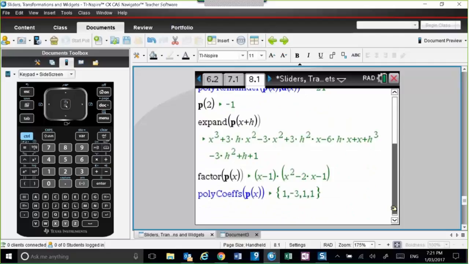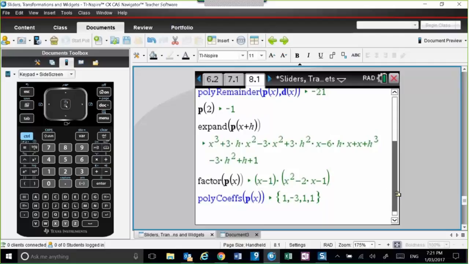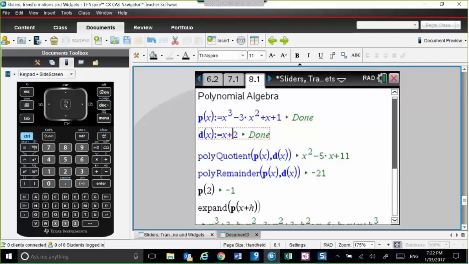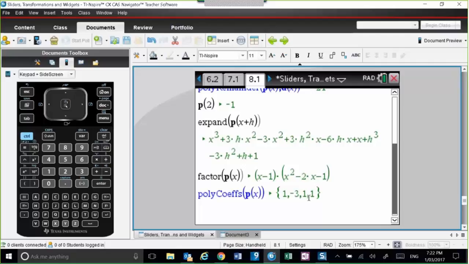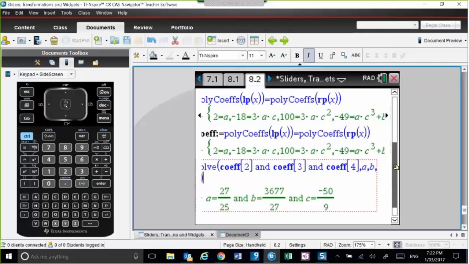But you'll notice down the bottom here, I've actually got the poly coefficients command, where it's actually showing the coefficients of p of x. So if I go back up to p of x, we can see the coefficients of p of x is 1, negative 3, 1 and 1. So downstairs here, there they are. Some would say, oh, perhaps big deal about that, but we can actually use that to our advantage when it comes to, again, teaching the idea of equivalent polynomials.